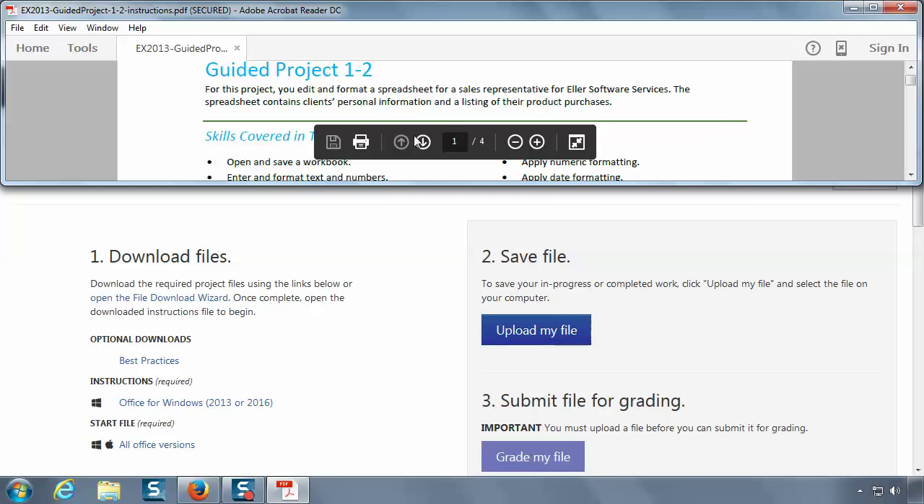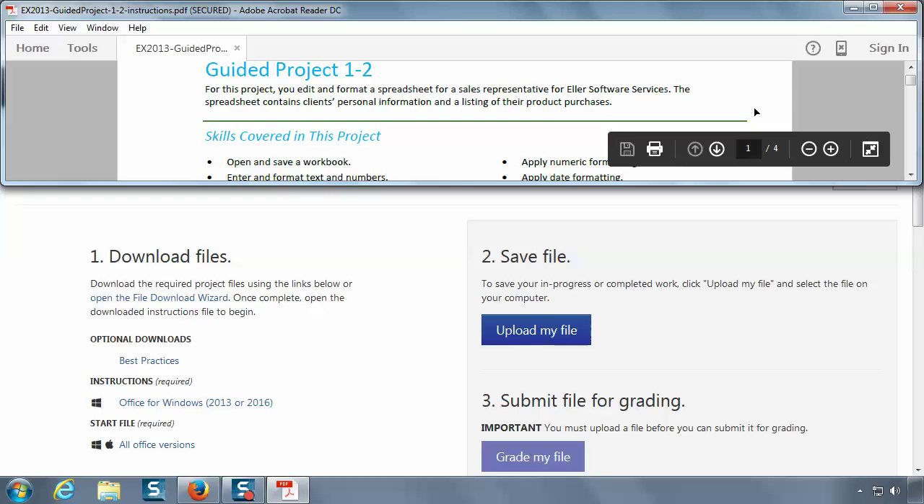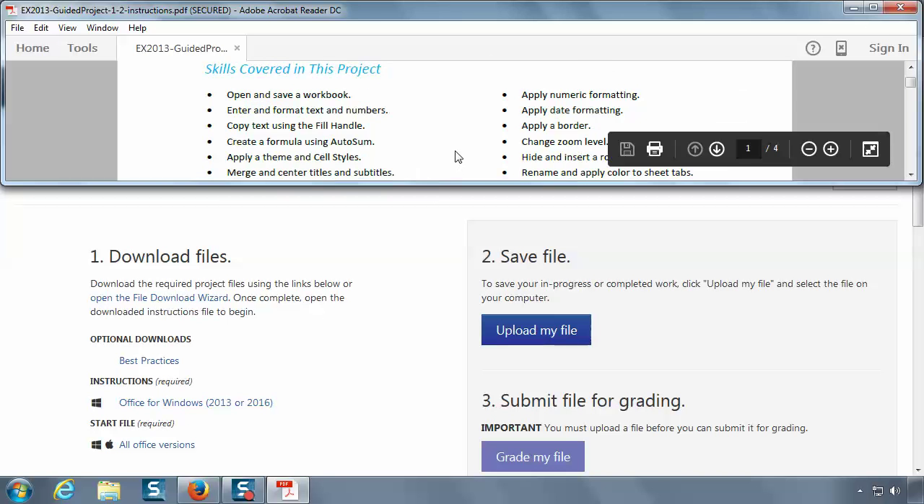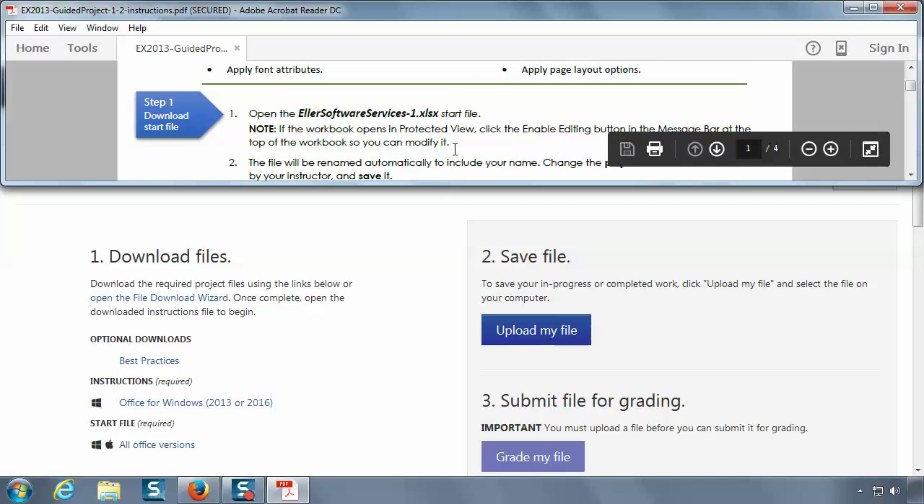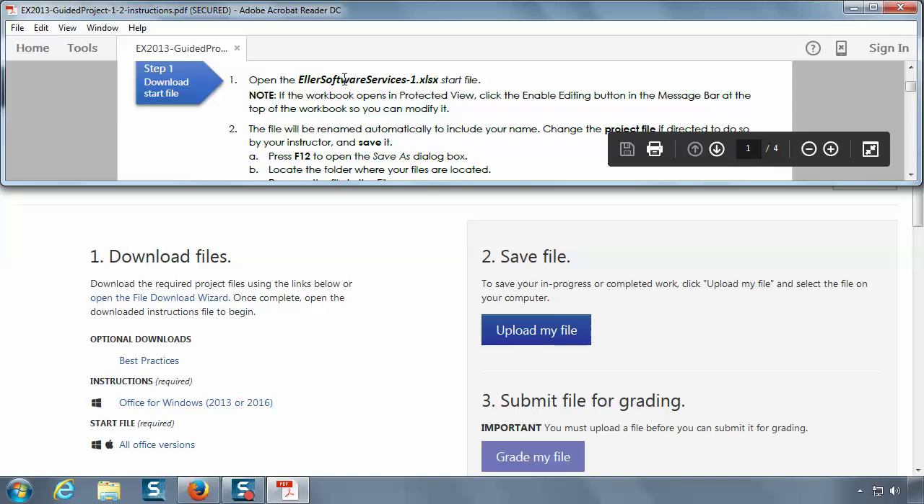And you can see that we're going to follow these basic descriptions from the assignment, where we are going to essentially edit and format a spreadsheet. It's for the Eller Software Services Company. It contains their client information, and we're going to use the various skills that are included here. And we're going to start with step number 1, which is how every project is going to begin. You have to open the specific file. That's called the start file. You'll see it says right up here, this is our start file. And remember, our start file is the thing in the lower left corner.